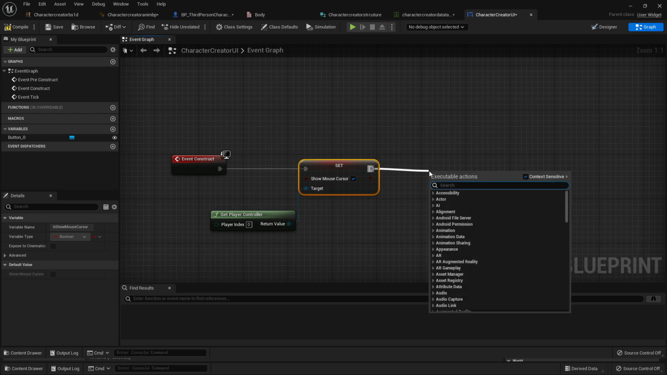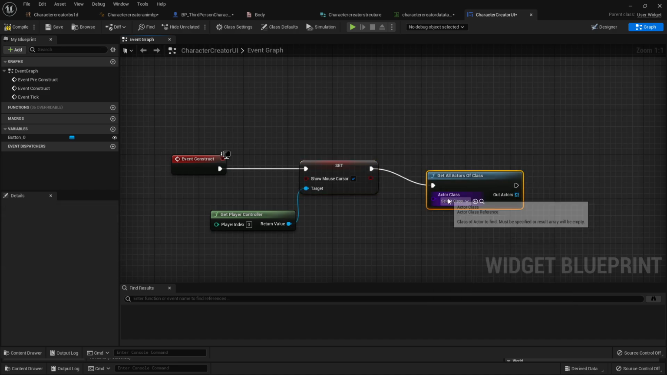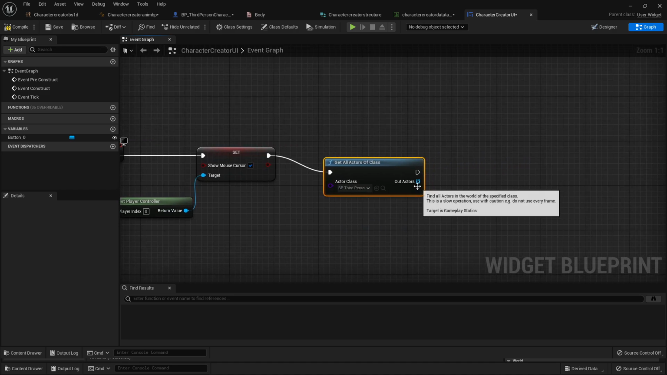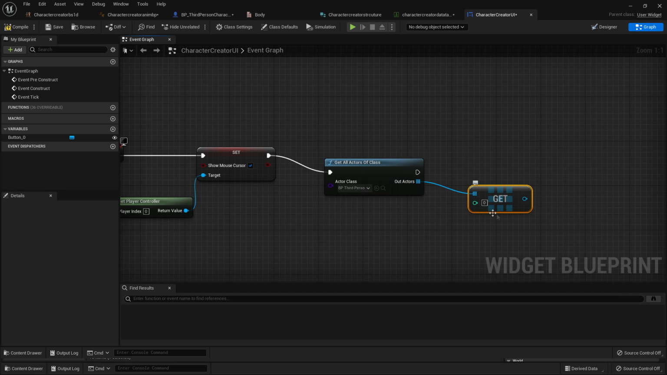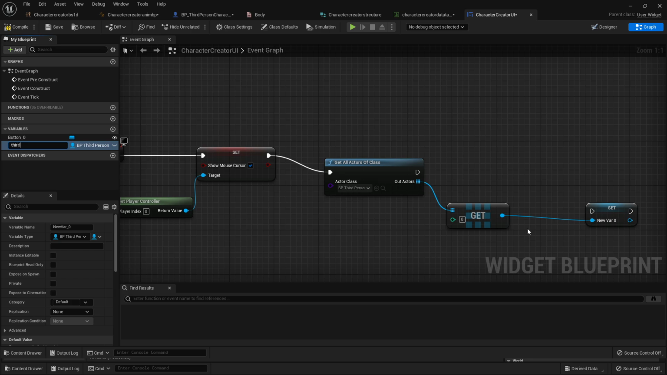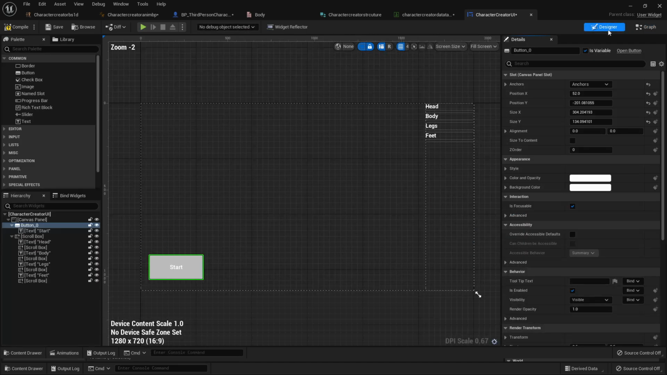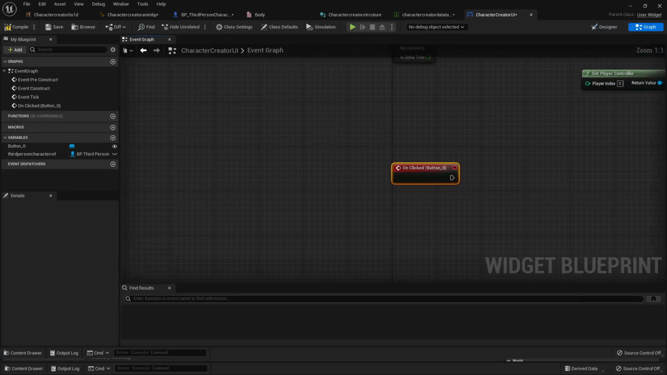Then we want to drag off here and for get all actors of class, and then we look for the BP third person character, and then out actors we want to look for get a copy, and we just want to right click and promote this to a variable and call this third person character ref. So we're going to get a reference of the first third person character inside the level, and that's all we need for now.